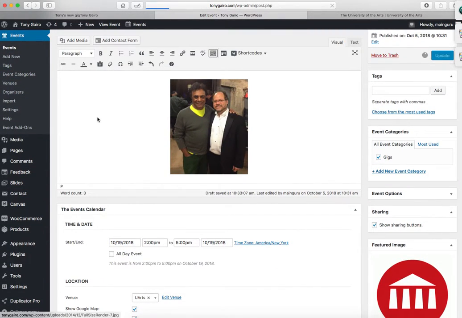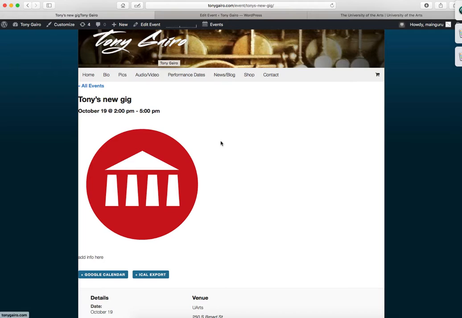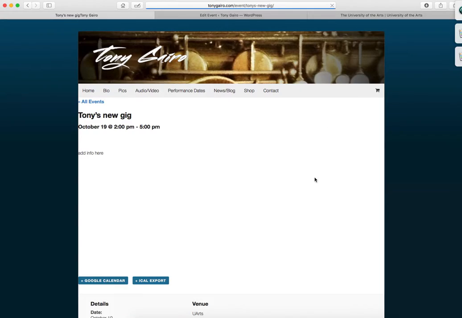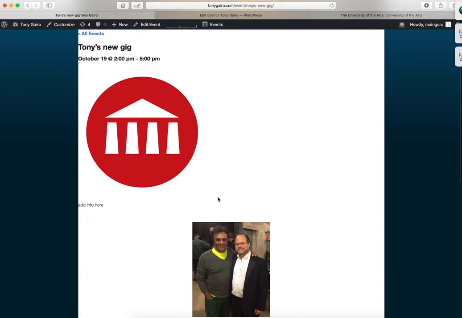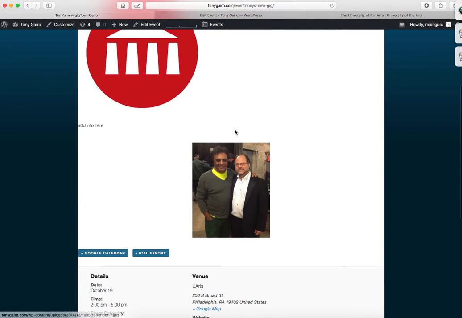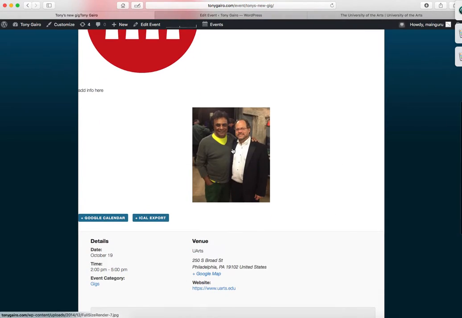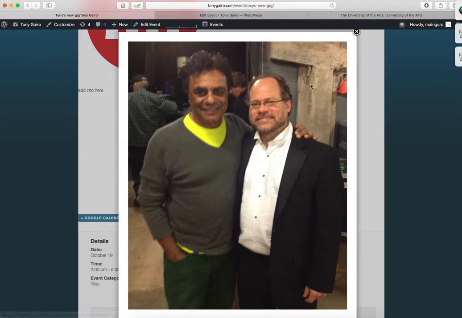We'll update it. Okay, I'm going back here. I'll refresh it. So now you have 2 images, and they're out of alignment, but this is just a test. So again, this is the featured image. You could add some information. This is what happens when you select the file to link to the media file.